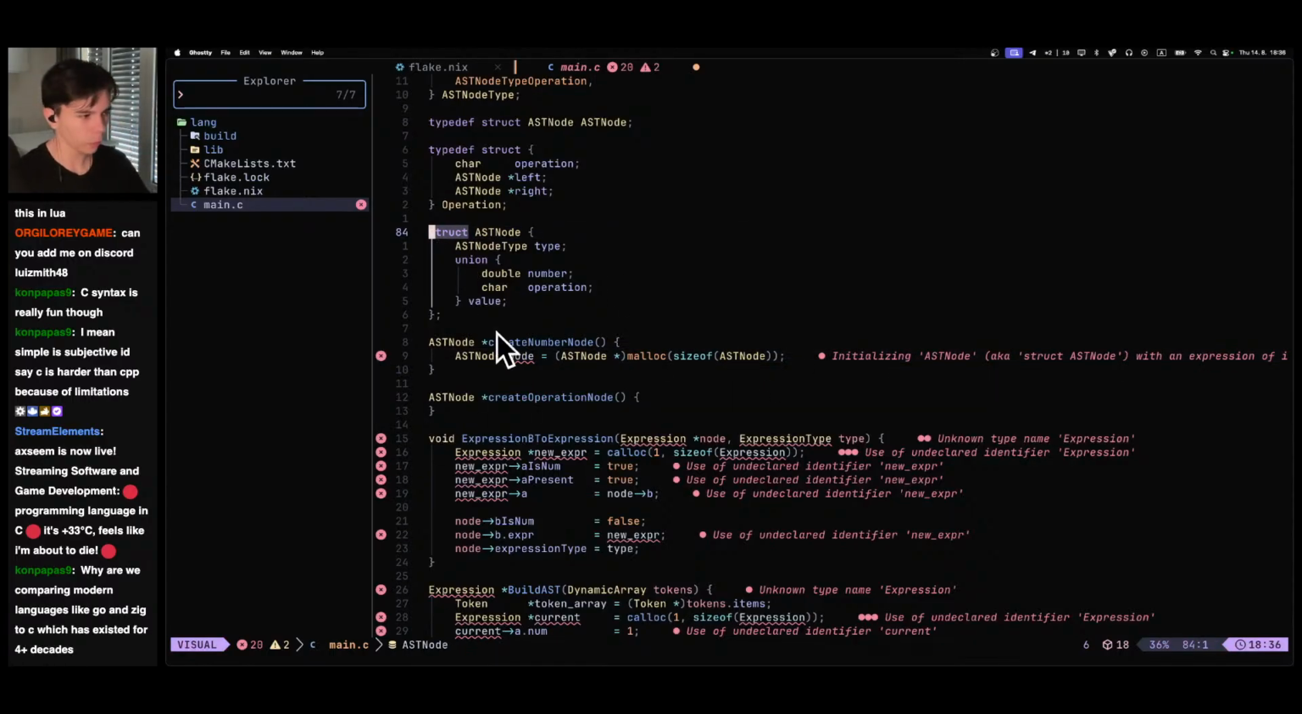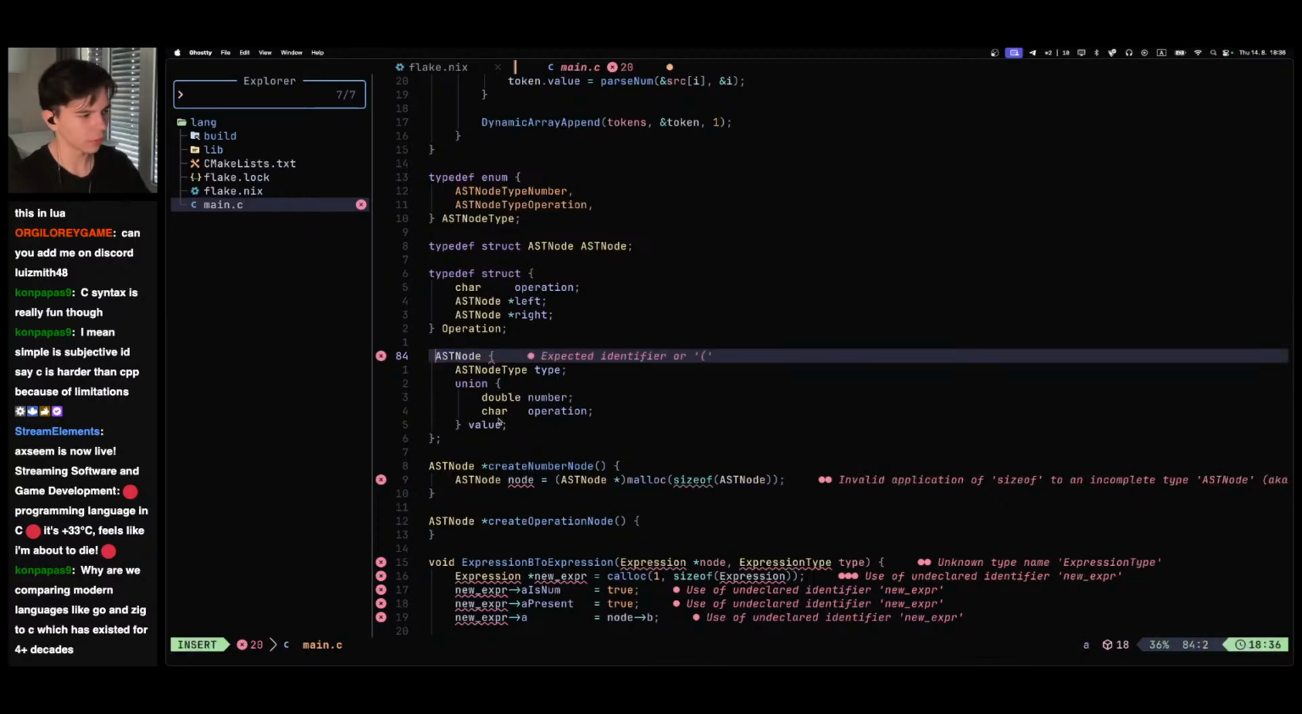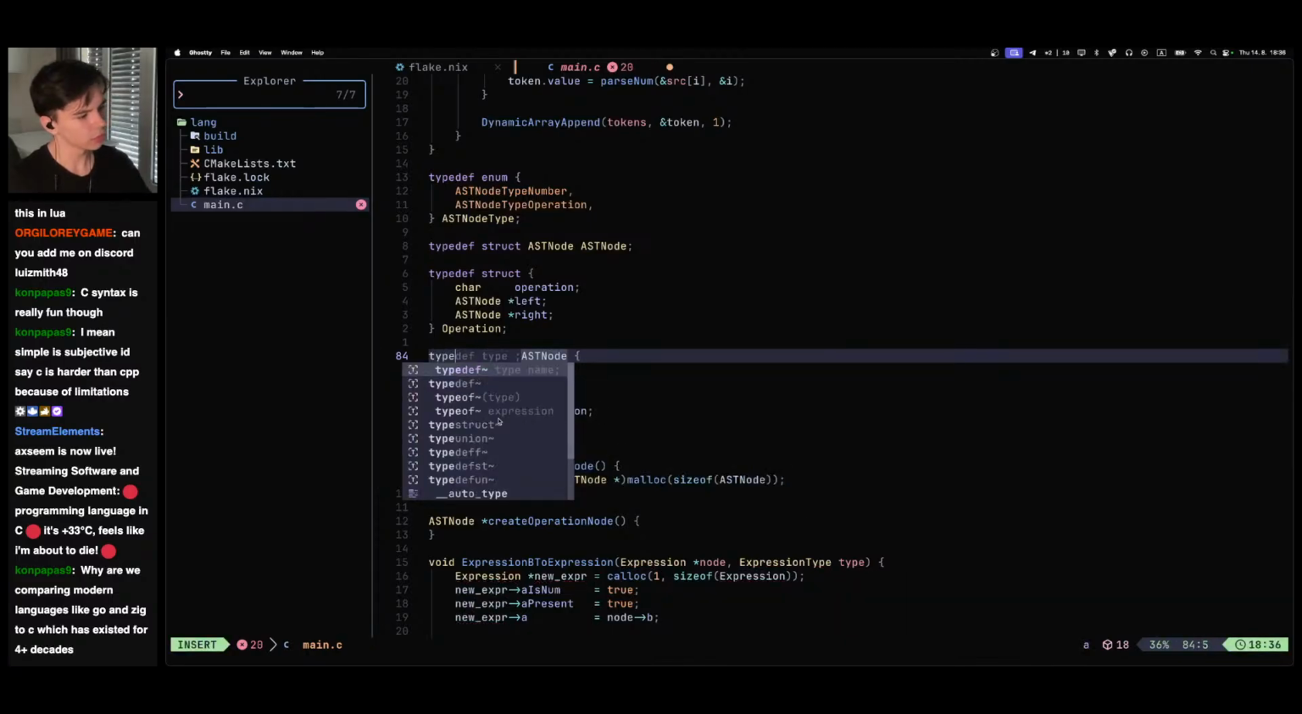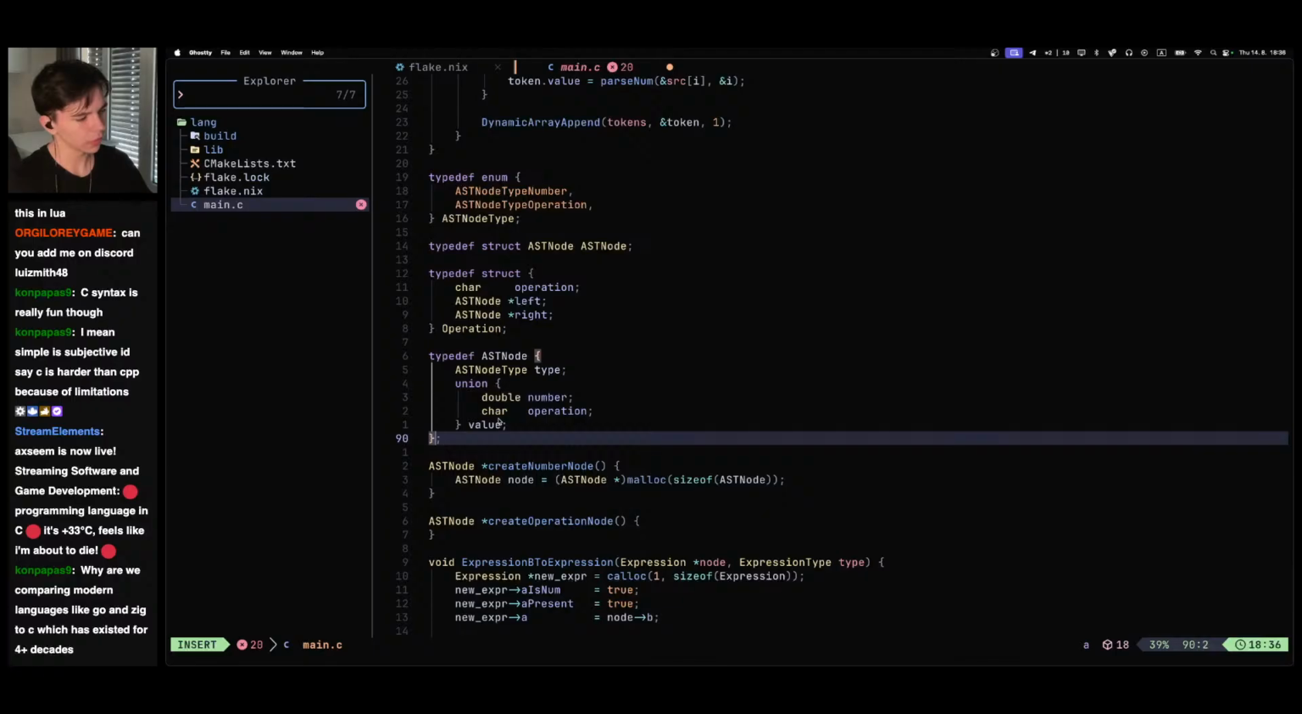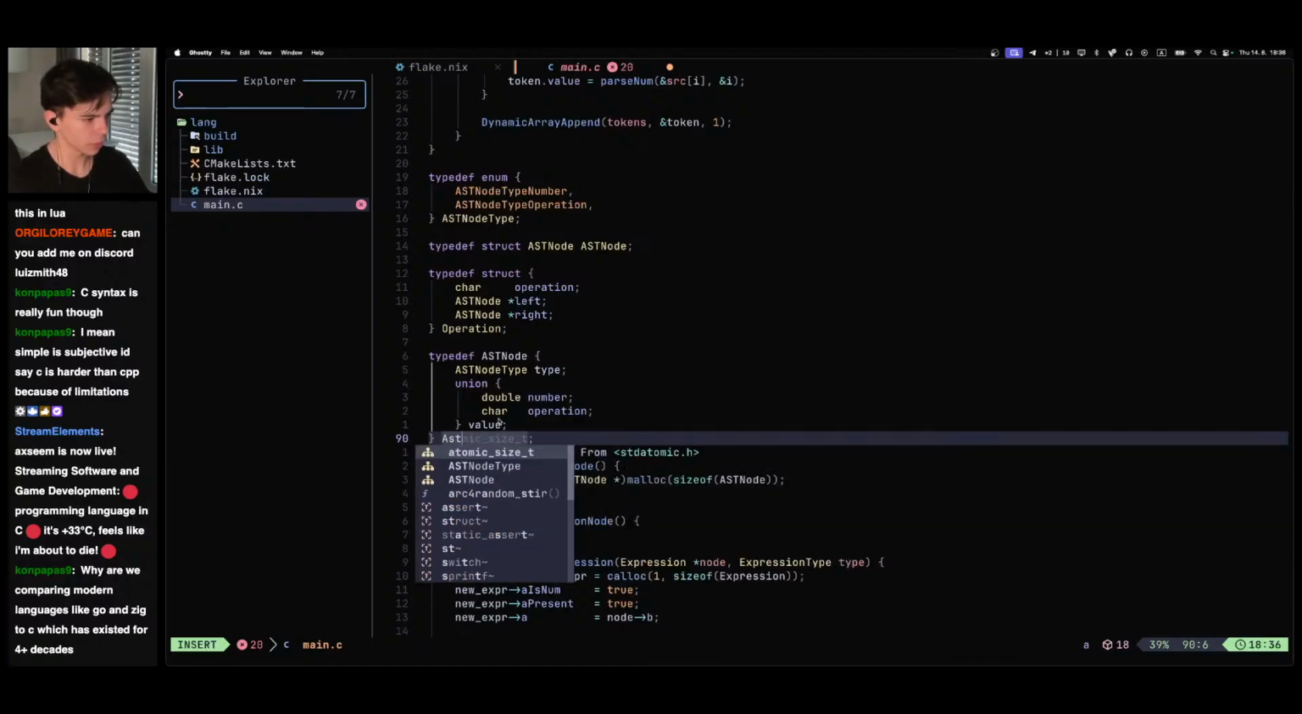Also, do you know why I have to typedef every time? Is there an edge case in which you don't need to typedef struct, right?